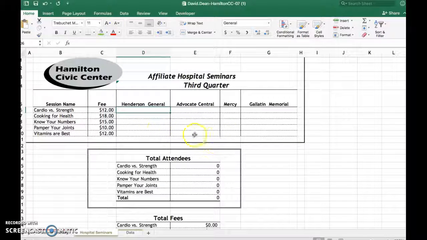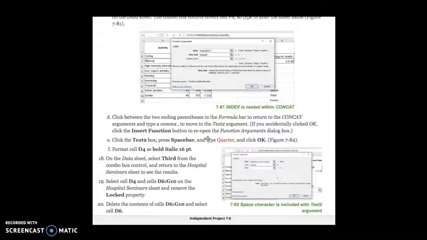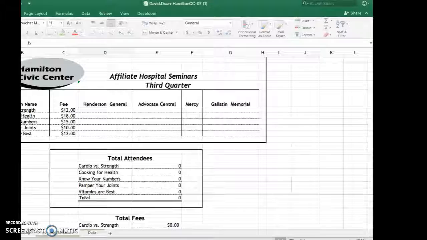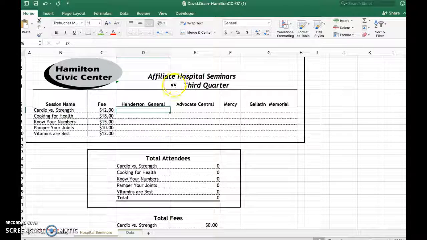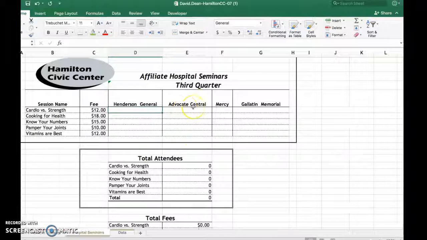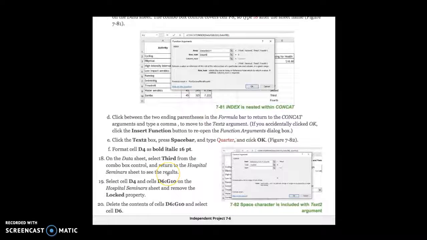And I don't know what happened here. I think I already deleted something. Oh, I already did this step. Thing is, I had to redo this video because the other one didn't record correctly. So there were contents on yours. You'll have contents here, and they'll change when you change this to third. So, anyways, that's what that is.